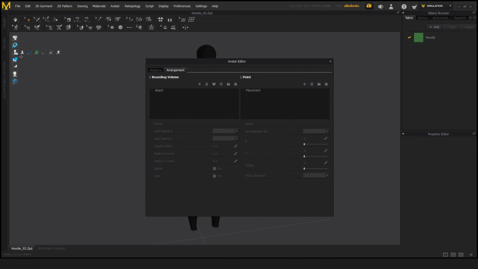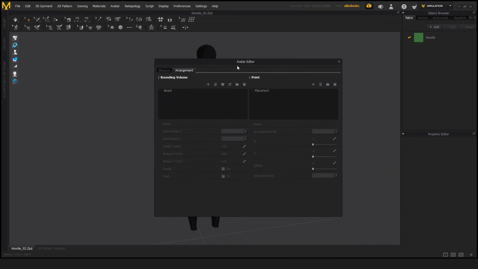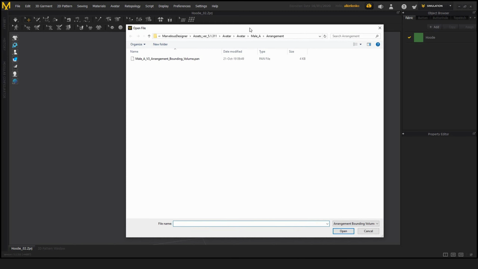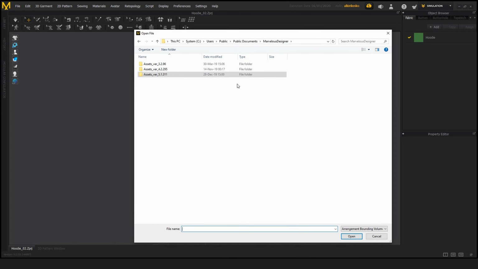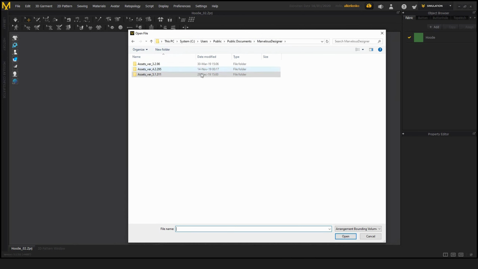There's nothing here because it's a custom avatar. It comes with nothing basically, and so to add the points and the bounding volumes, we simply need to open them in the Marvelous Designer folder. So we click on this icon. It's a little folder icon, and here we need to go to the location where you installed Marvelous Designer. Actually, not the Marvelous Designer itself, but the documents. Basically, it's like help materials for the program. It will open the default location for you.